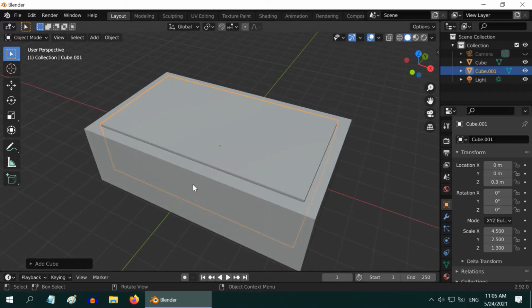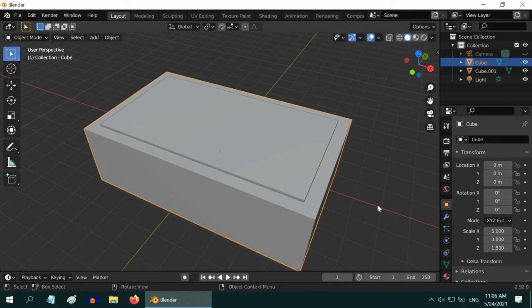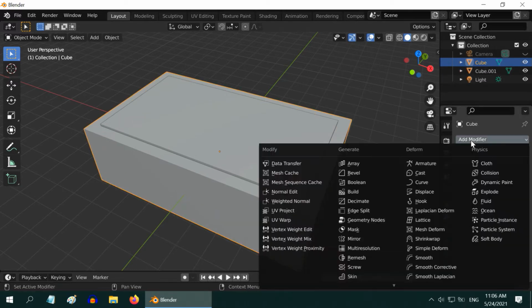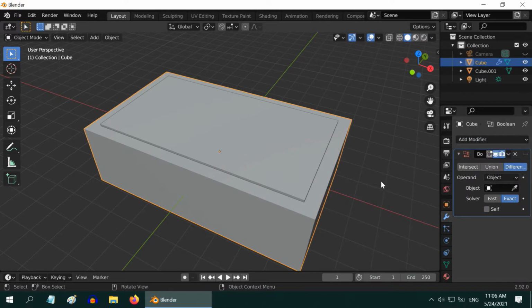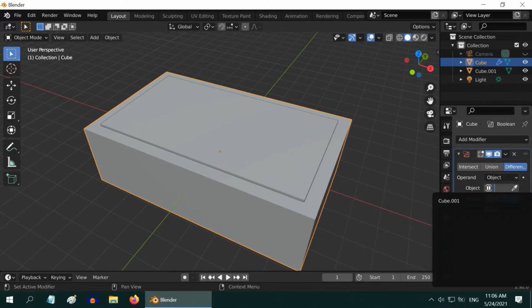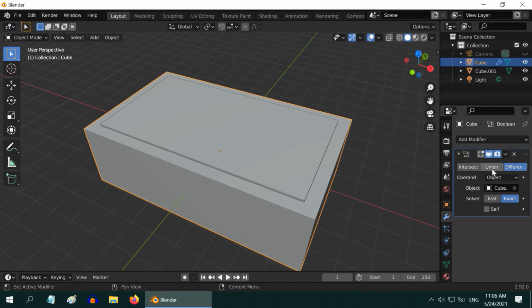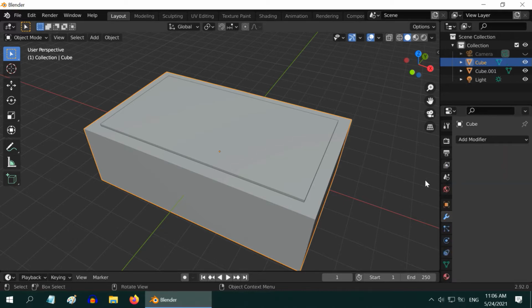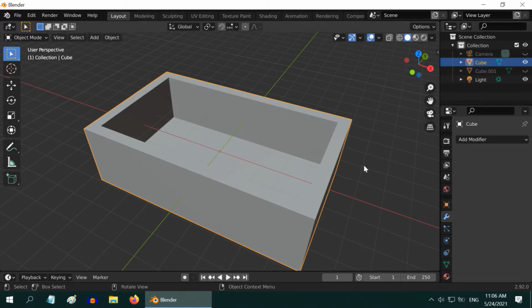In order to cut out the material for the cavity, select the first cube. Then go to the Modifiers tab, and add a Boolean modifier. Ensure that the Difference option is selected. Select the second cube in the target object, and apply this modifier. We can now hide this second cube.